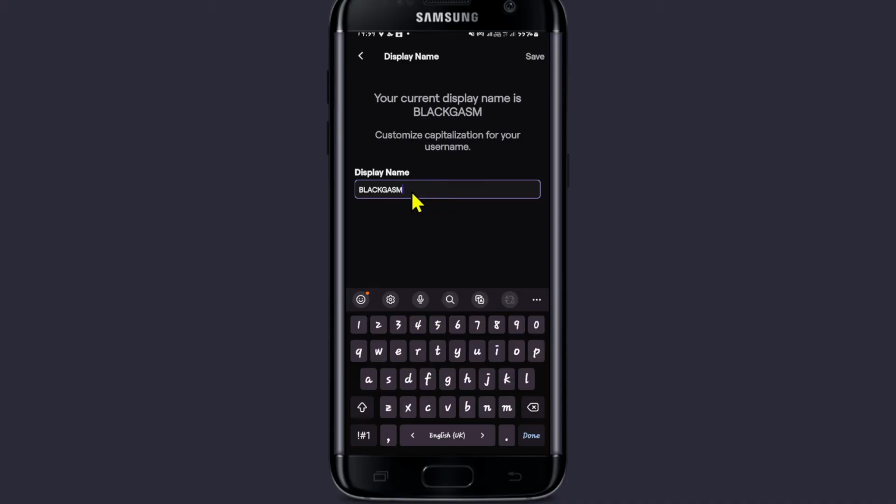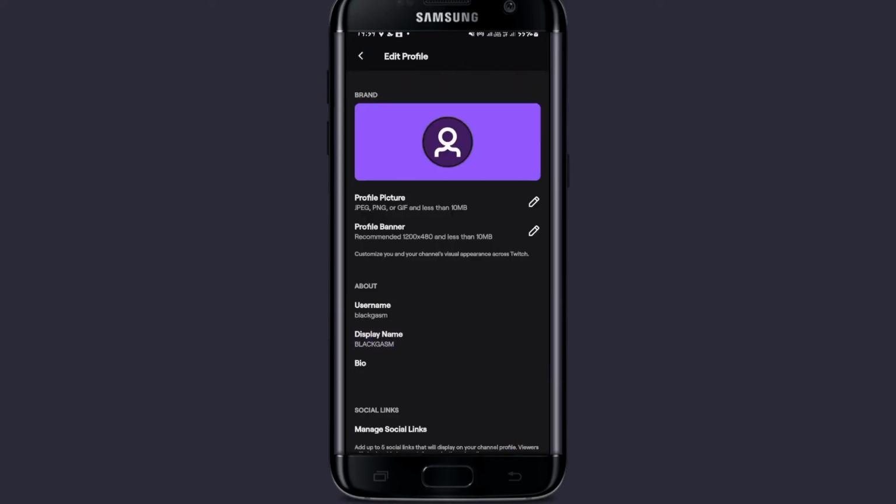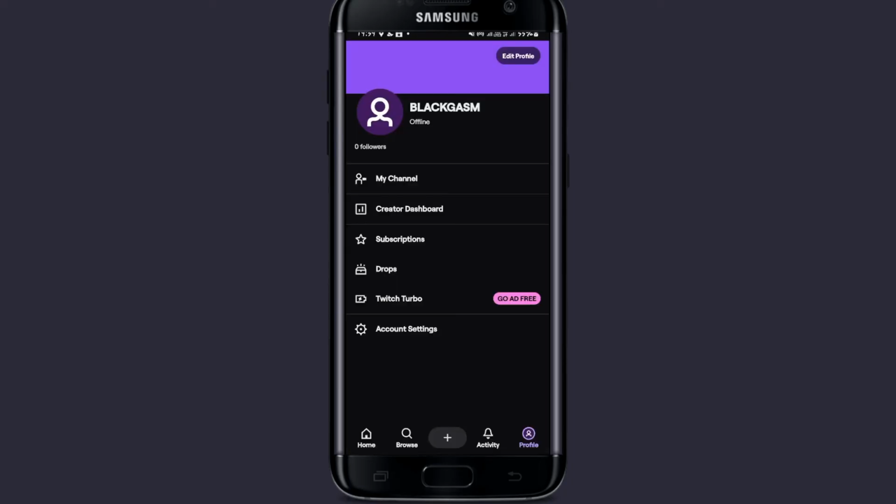And now you will be able to choose your desired channel name by simply typing it within the box. After typing in your preferred name, tap on the Save button. And now this will change your channel name on your Twitch account right away.